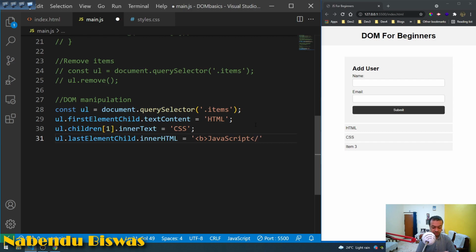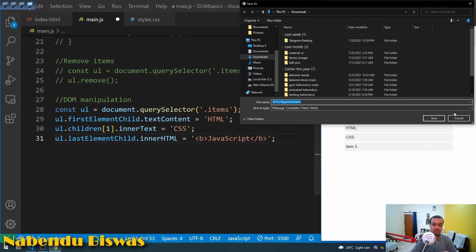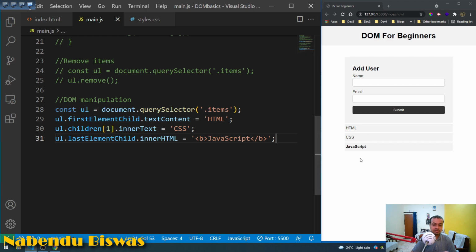So what I am doing here, this innerHTML is different than innerText. You can put HTML in it. All the HTML you put will come through. So not this, save it. See, it is bold. Bold is an HTML tag. So I am able to do that.